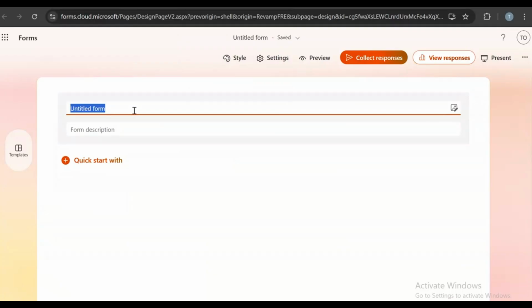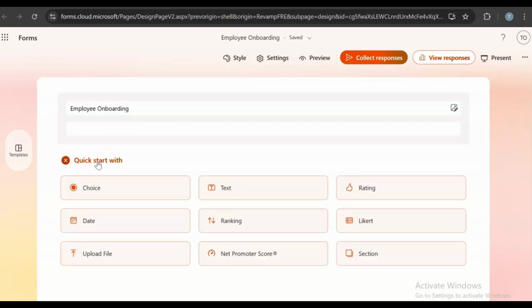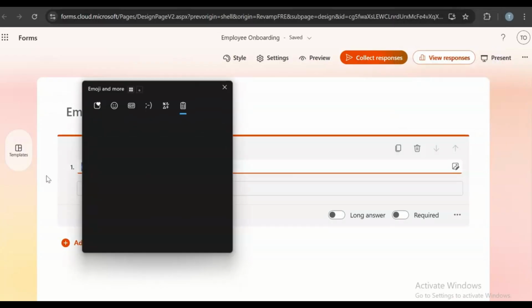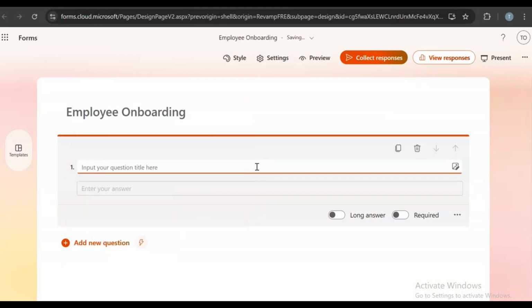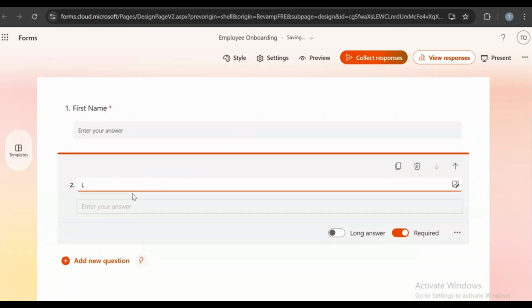Okay, so give it a title. I really don't know exactly what I'm going to give it. Let me just say employee onboarding. I'll just leave this and quick start with text. And what do I want? I think I copied that. I want the first name. Enter your answer. This is always required. And add a new question, still text. I want the last name. It's also required.